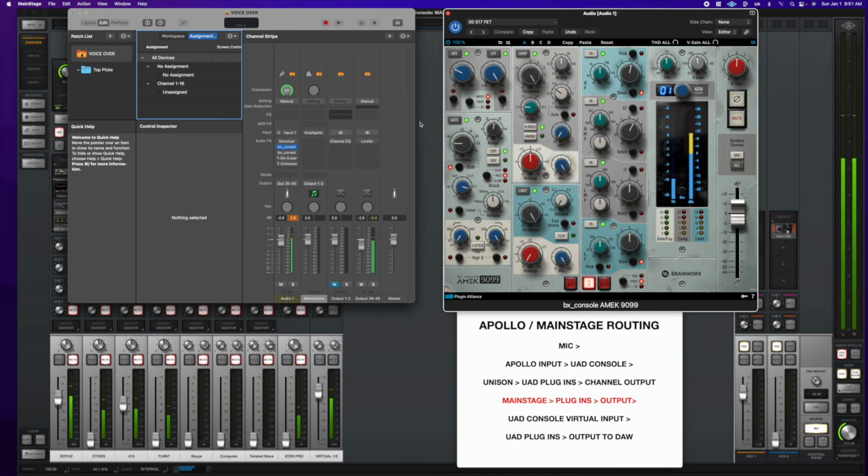So can you use Apple Mainstage for voiceover? I wanted to find out because Apple Mainstage was designed to be used live on stage, right? So why not cut voiceovers live through it? So I figured out how to route this, and you have to use the Apollo.